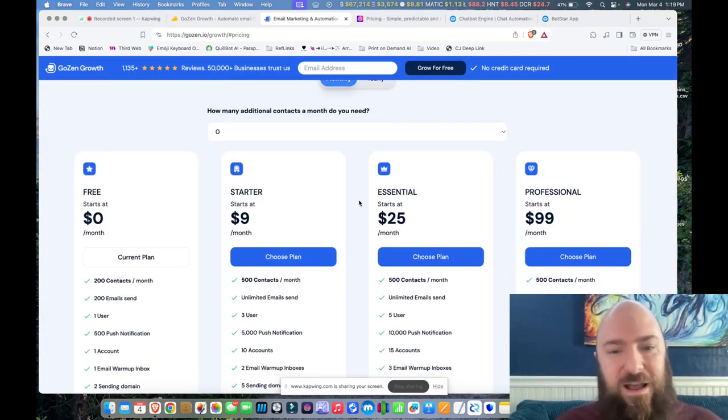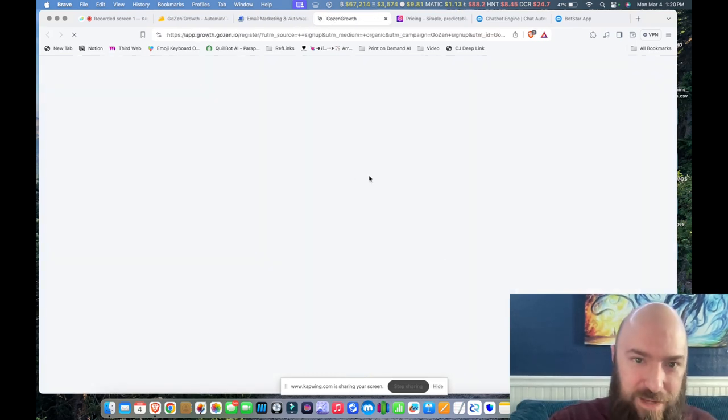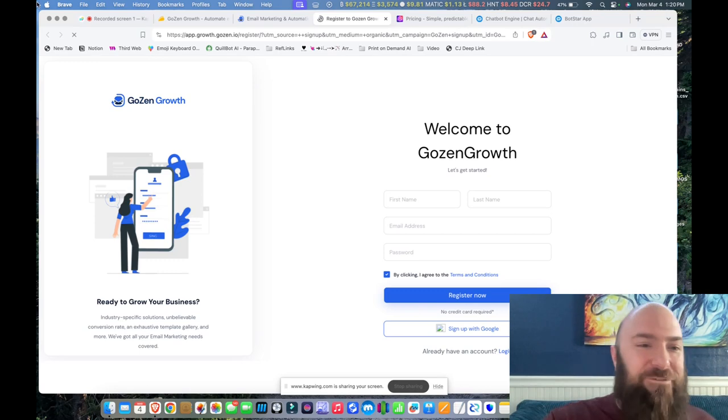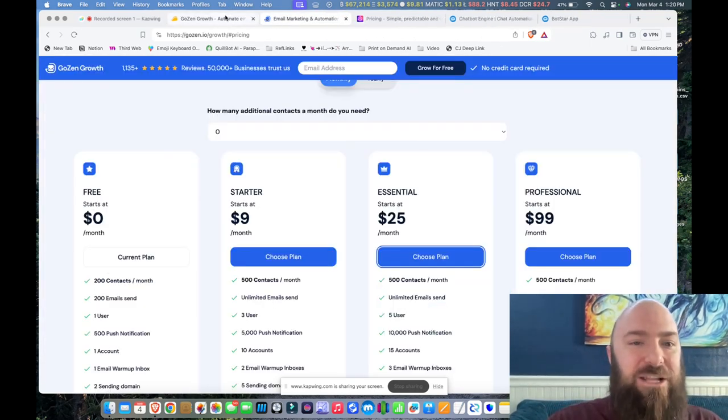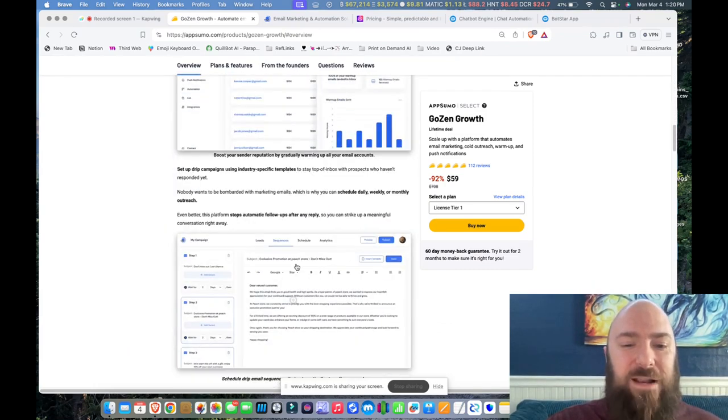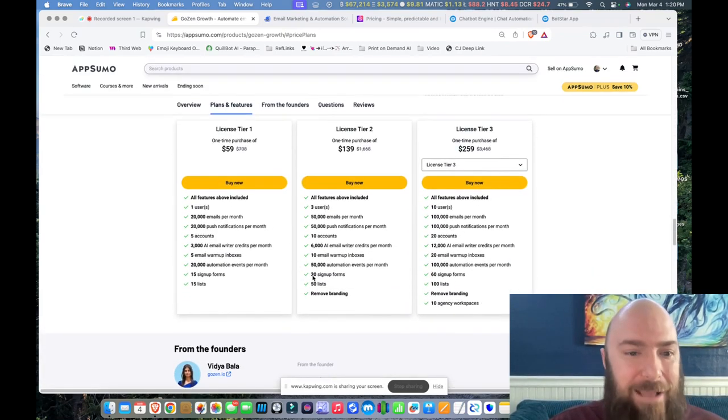$9 a month, $25 a month, 500 contacts, 500 contacts, $99. So it looks like they all start kind of like MailChimp. So this wouldn't necessarily even be that great of an option if I was just going to go for the monthly packages. Let's take a look at what they're offering for lifetime inside of AppSumo.